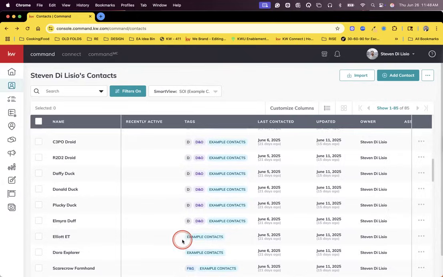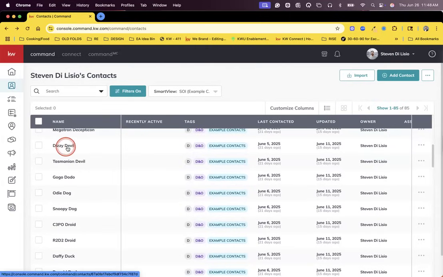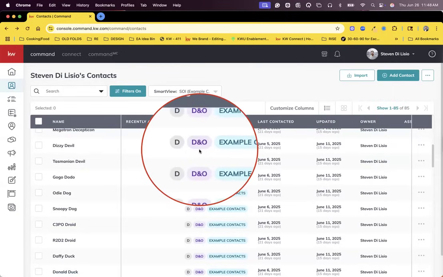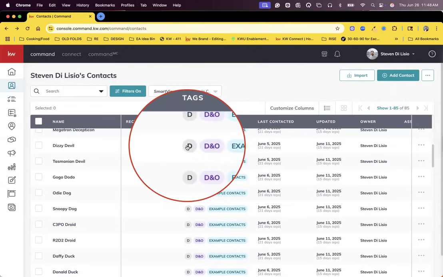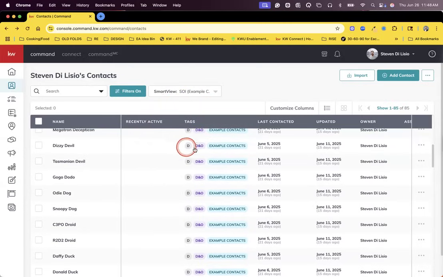So first, you have to tag people with those tags. This doesn't work if you don't tag them. So I have all my people with a last name starting with D tagged with the D tag. I also have them tagged with the D and O tag. So I can pull up either, because sometimes I just want the D group. Sometimes I want the paired group for my calls. So if I want to filter just those, I can create a smart view. And that's what we're going to do.